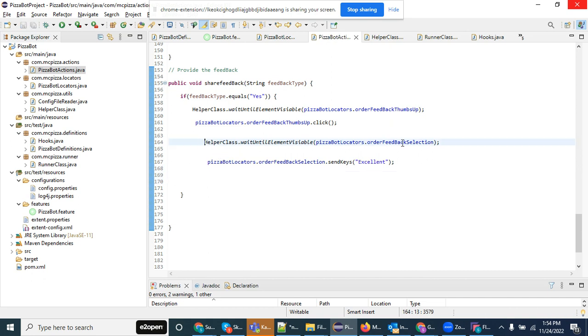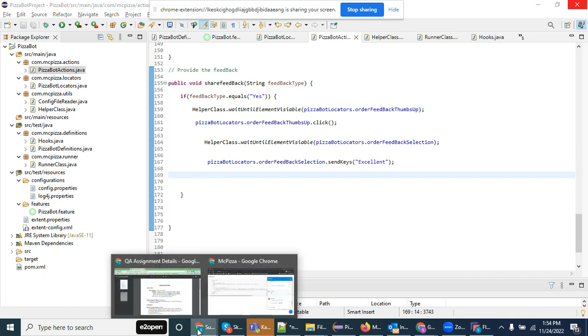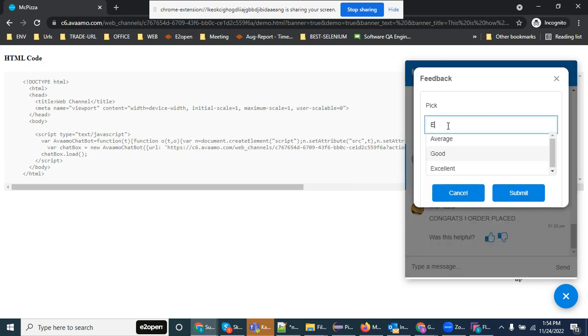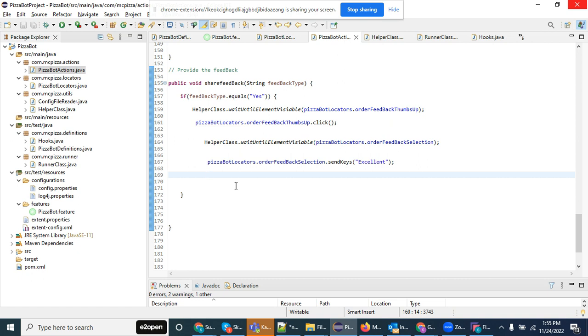So after clicking here, I need to enter and I need to select this, and click here. So let me write an action method for this. To go and click here, I need to write some action to be performed.